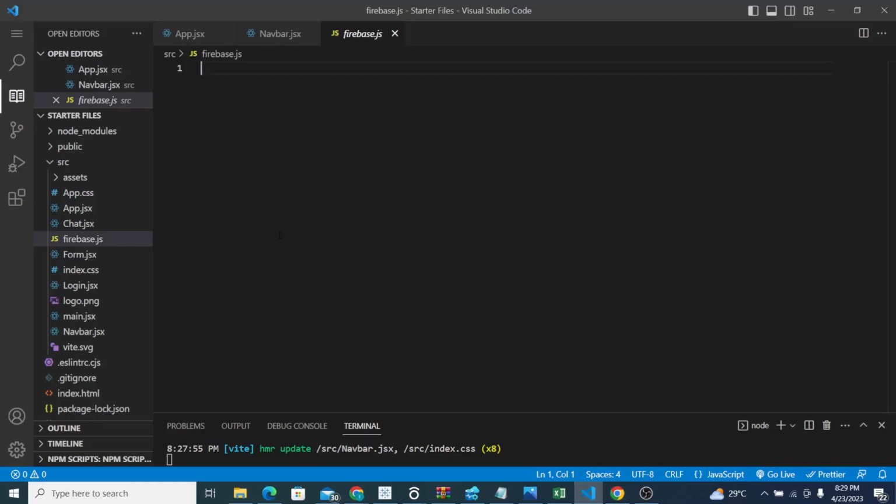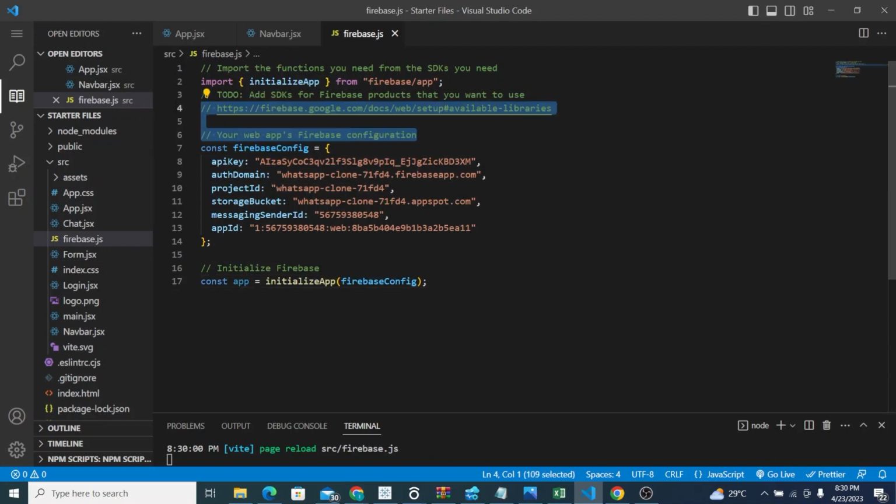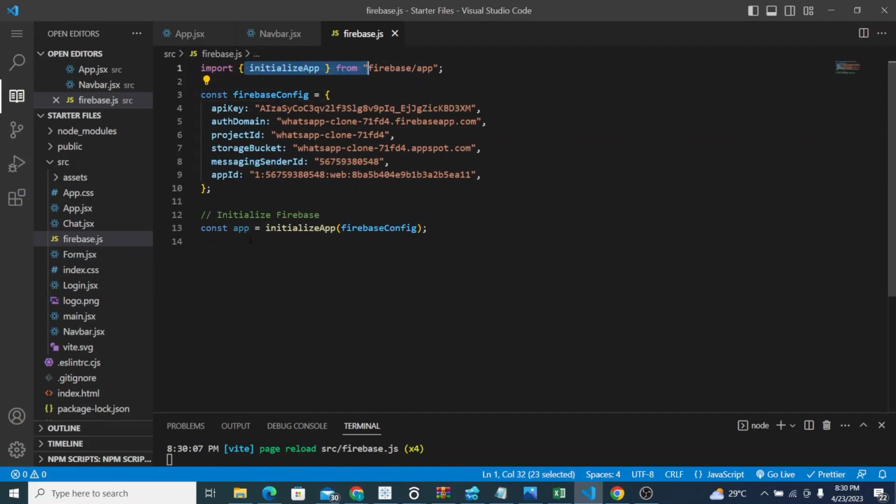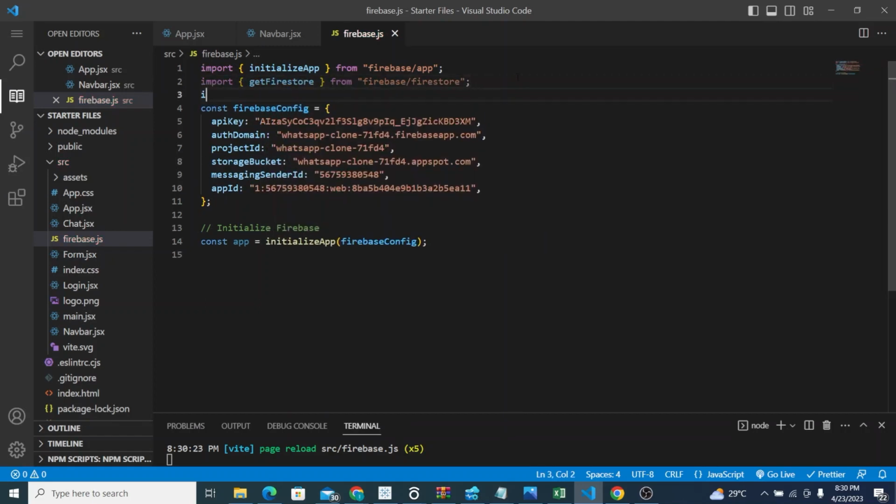Come to Visual Studio Code, paste every single thing here. Remove this, that's not going to be needed, and remove this. So you can see that we just have initializeApp and we have this. This is great, but it only initializes the app. We need to use other services like the database and the authentication. So to do that, we're going to import getFirestore, because that's what the database is called, and getAuth, which is what the authentication is called. If that did not auto-import for you, just import it here.